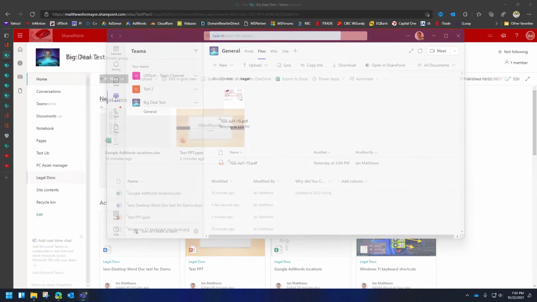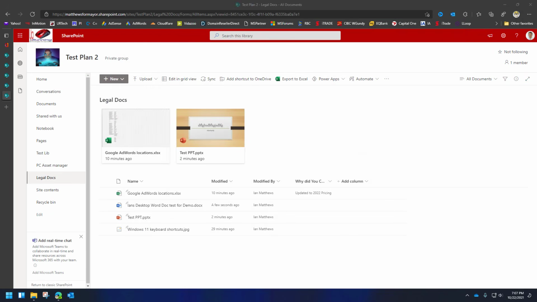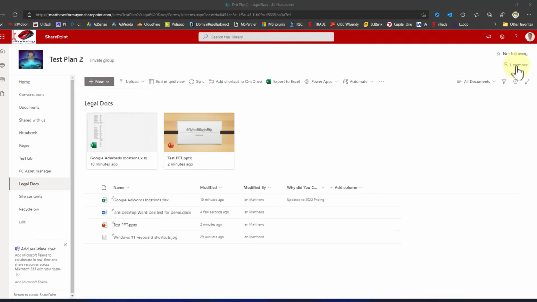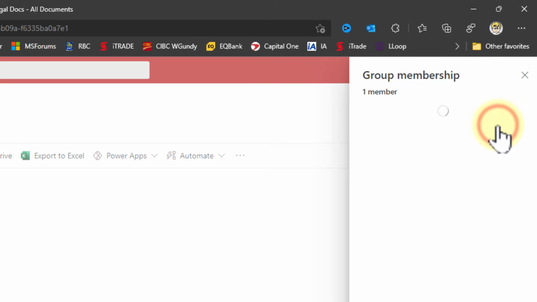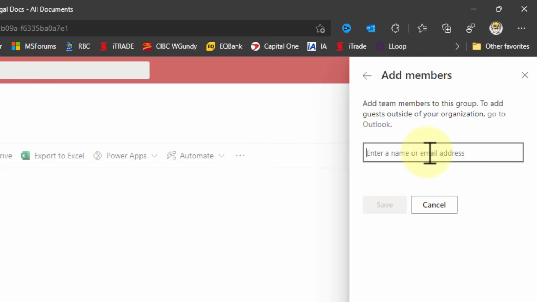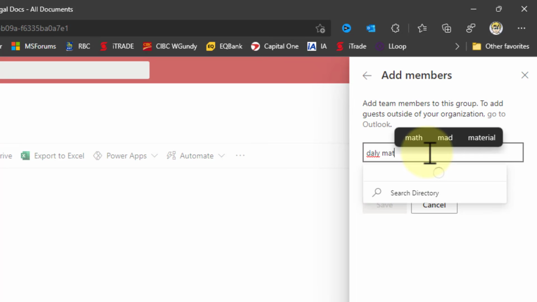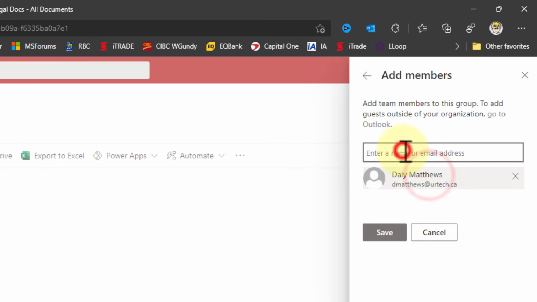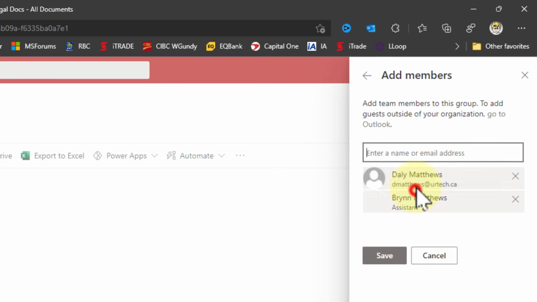How slick is that? And the last thing I'm going to share with you before we get into the admin portion of this is how to share these things, with these things being the entire SharePoint site or any document for that matter. Simply click in the top right-hand corner and add members. So let's say I wanted to add Daly Matthews. She's a great kid. There we go. And let's say I wanted to add Bryn Matthews, my other kid.